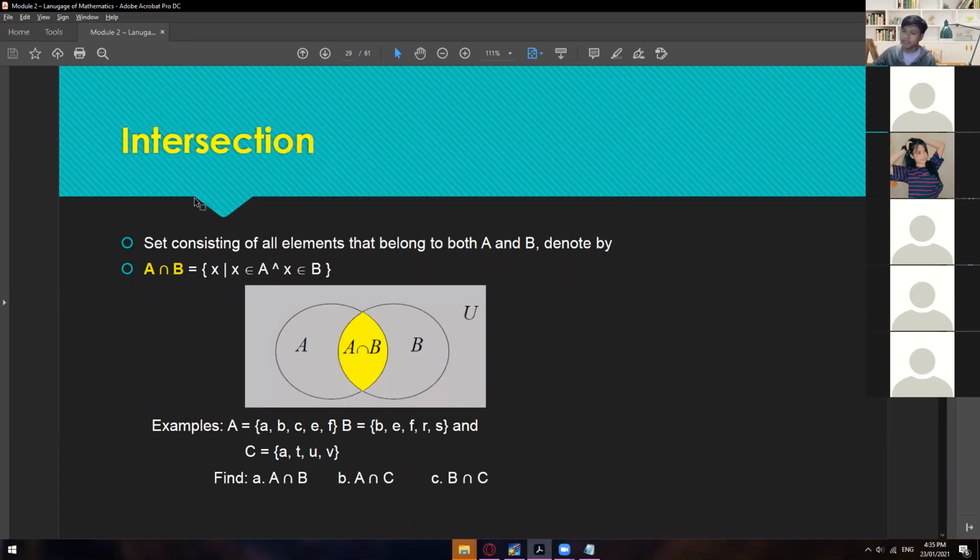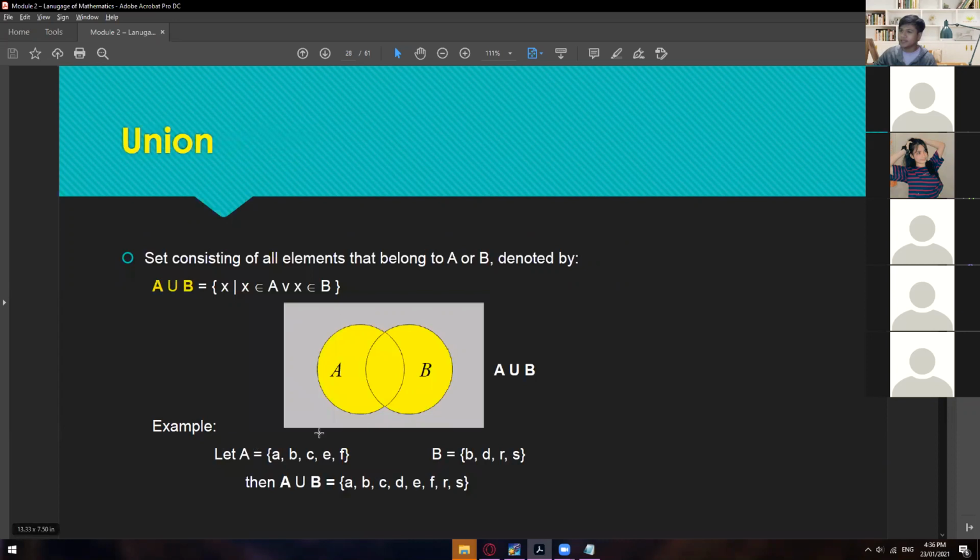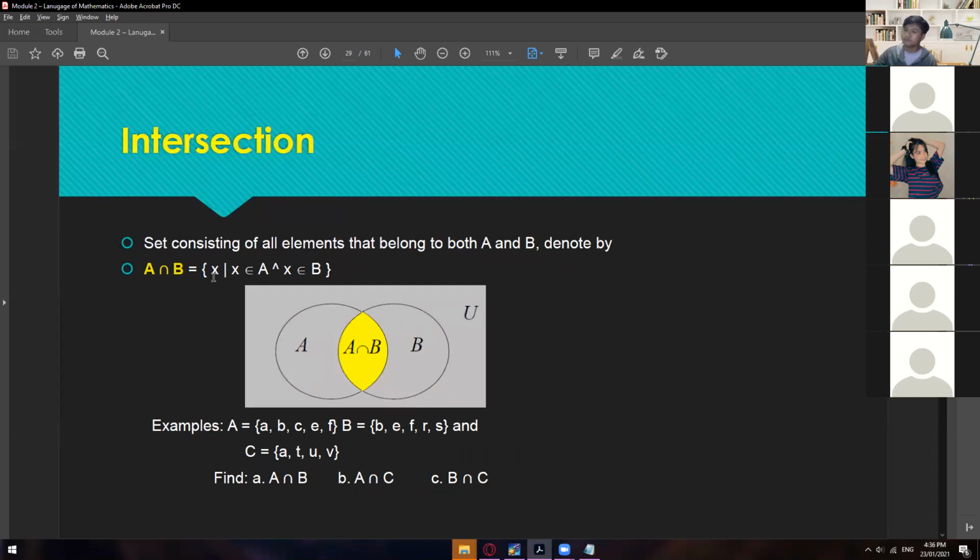From the word intersection, it is the elements wherein they intersect with each other. It's a set consisting of elements that belong to both A and B. If you're going to answer this with the union example, their intersection part is letter B only, because that's the common element. That's the part where they intersect with each other, which is letter B. So it is in the form of X is an element of A and X is an element of B.